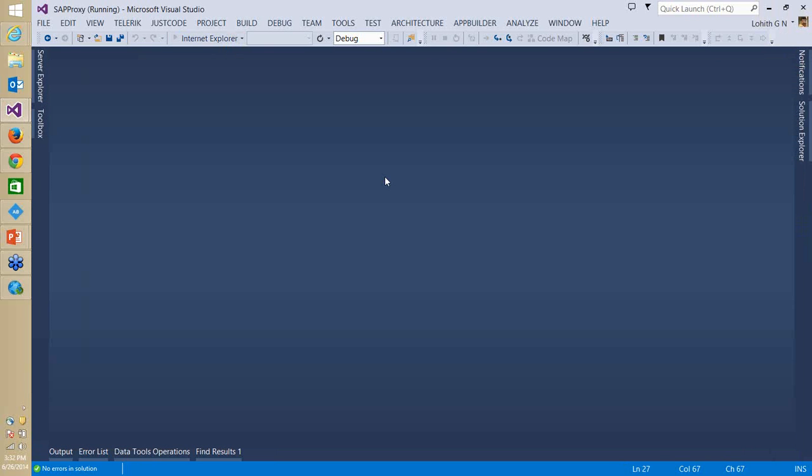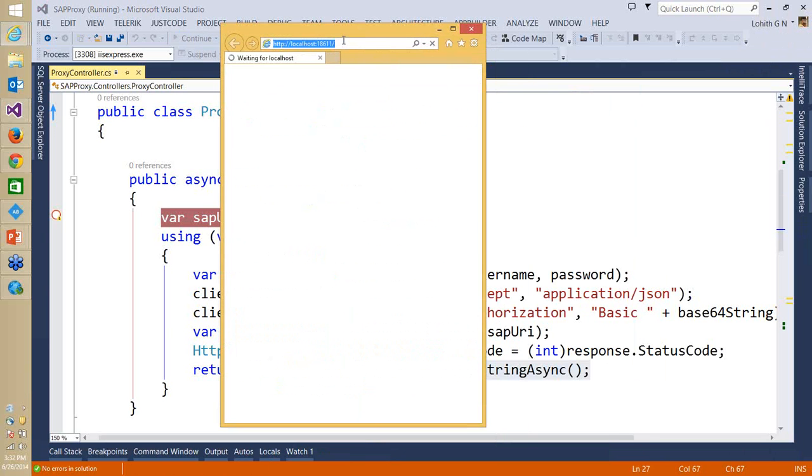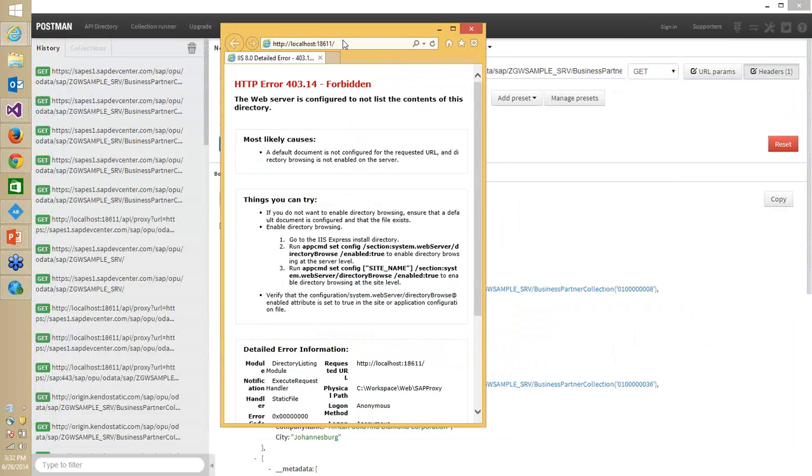So this is just a basic ASP.NET application. It can be done in any application. My localhost is running at 186.1.1. So what I will do is say, hey, I have an API called Proxy, and I actually want to connect to this SAP URL called Business Partner Collection, and I will say top 5. Okay, so let's see if it's running.